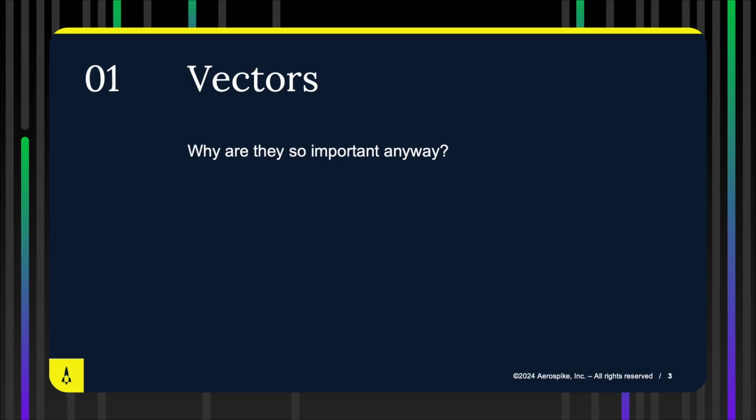It's this mythical concept that seems to have gained a lot of traction in the AI world. It's a buzzword, but what is a vector? And honestly, it's really simple. A vector is just a list or an array of floating point numbers. That's all. They can have a number of dimensions, but fundamentally, it's just a list of numbers.